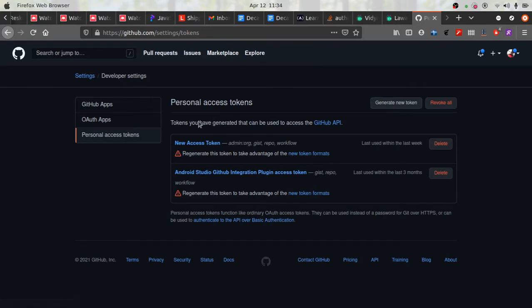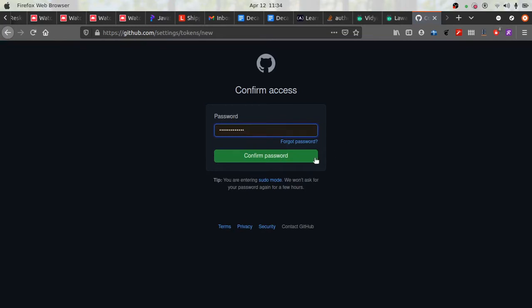So it shows the tokens you have generated that can be used to access the GitHub API. So these are the tokens I've generated in the past. Okay, and I'll go to generate new token. So I generate a new token and it asks me for my password. I already have it here, so you can type in your password again, confirm password.